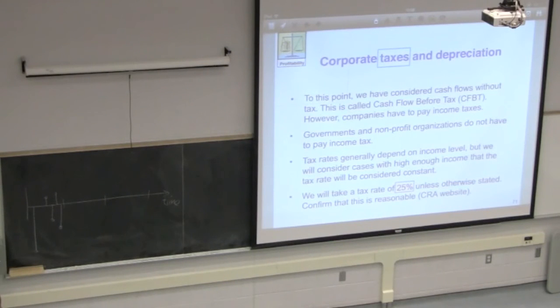The government of Canada, or whichever government you're operating under, in whichever country of the world your corporation is operating, will levy a tax on your company's income. Correct or incorrect? Incorrect. They will not levy it on your income.